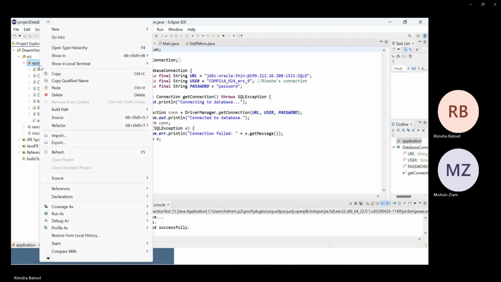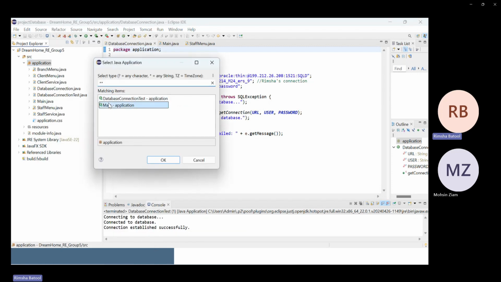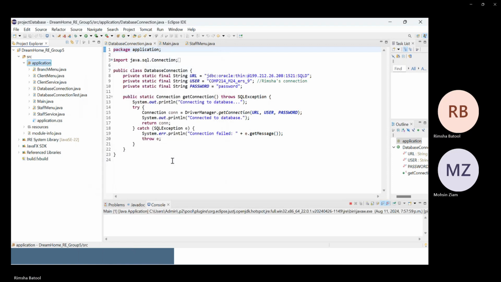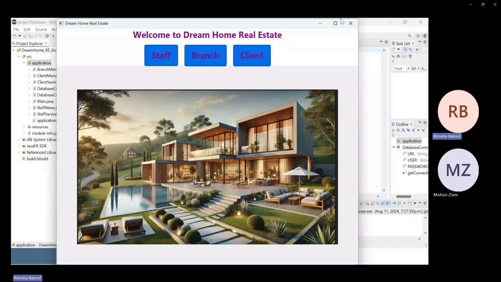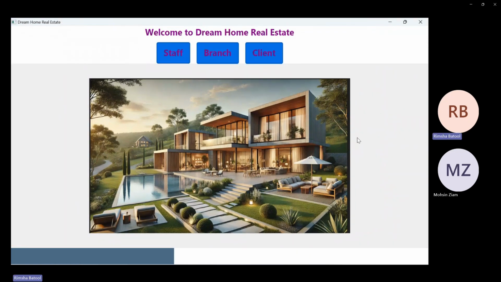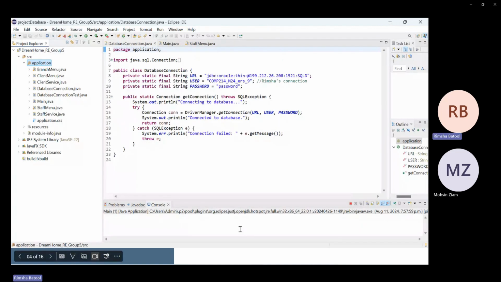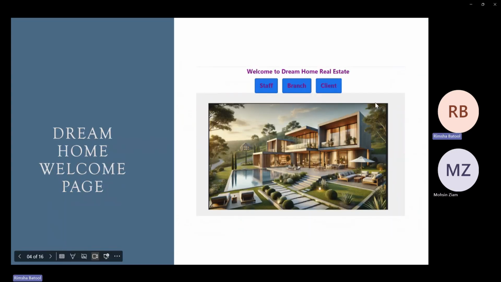So I'll go over to the main page, the front GUI page. Here you can see this is our welcome page for our Dream Home Real Estate. And in the nav bar, I have these three buttons for staff management, branch management, and client management. And now I'll just go back to Mohsen.